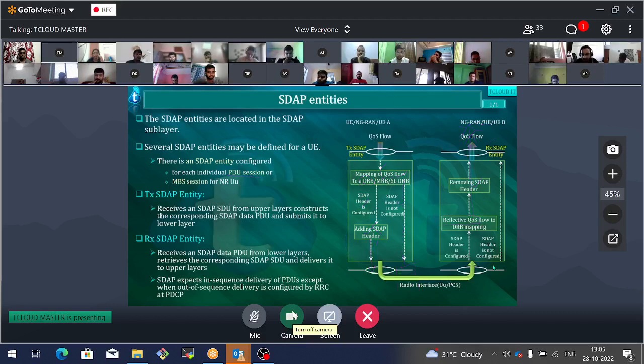But if the SDAP header is not configured, simply when you receive the data on the DRB, you simply send it to a particular QoS flow. You identify that this DRB means which QoS flow if the SDAP header is not configured. But configuring the SDAP header is the duty of RRC. RRC decides whether it is needed or not needed.